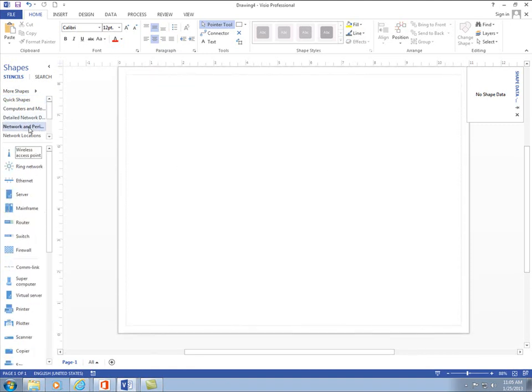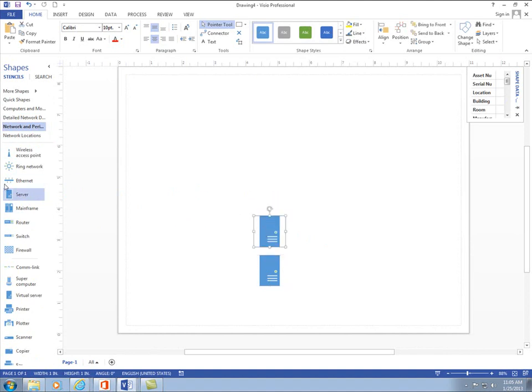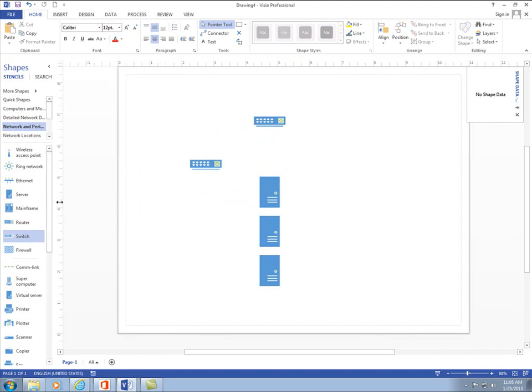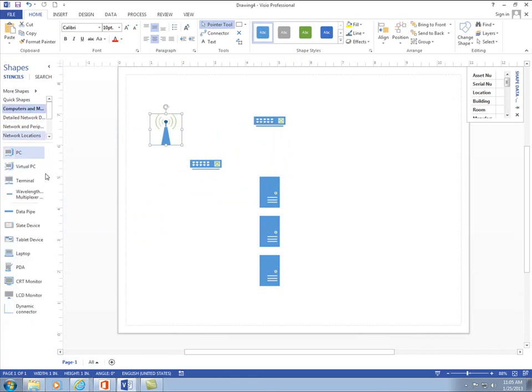Let's see here. So I want a couple servers. Put a few servers in here. You basically just drag and drop your devices. And we're going to need a couple switches, one here and one here, running out of space. And we're also going to want a wireless access point, maybe, right? And as far as computers go, I want a couple PCs, one, two, three.